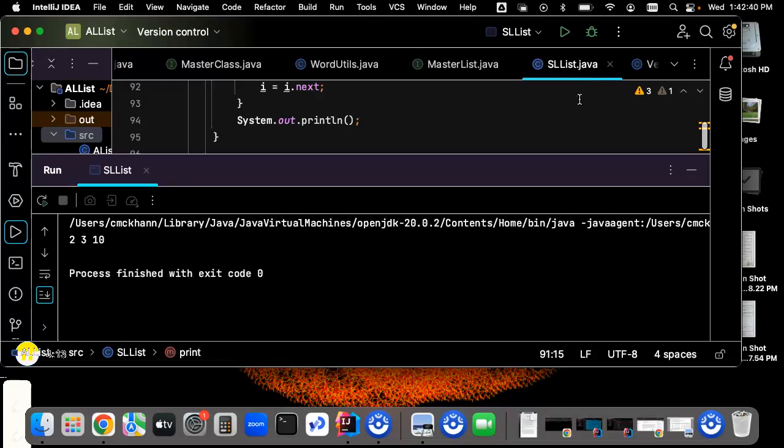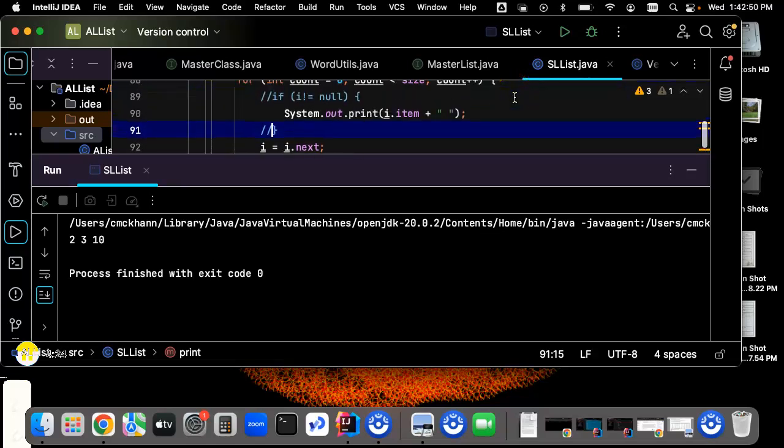Because I can only add. I'm only attaching things on the end, right? And every time I add something or subtract something, I'm dealing with size, so I know there can't be anything null in there. That's not true.